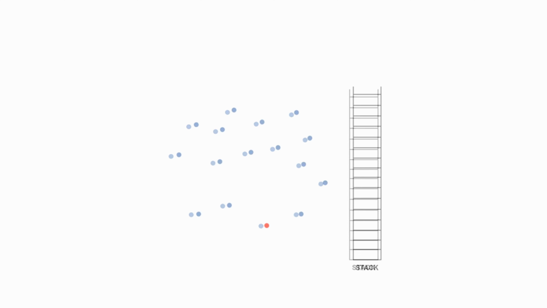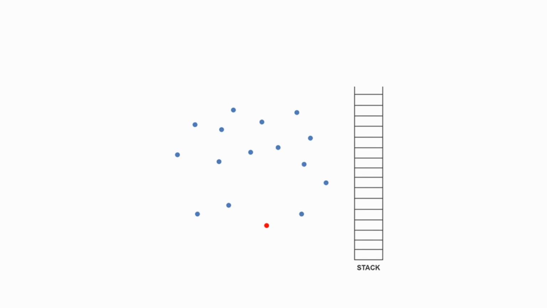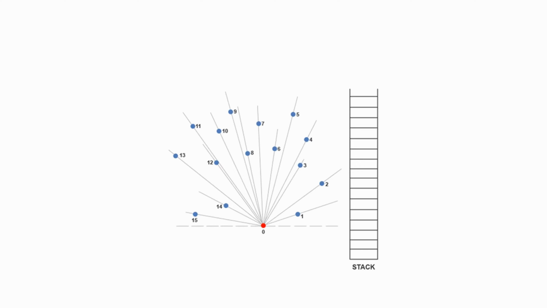Let's look at an example. Here we have a set of points. It's clear which point has the lowest y-coordinate value. From there, points are ordered in increasing angle. Now we can follow Graham's scan to find out which points create the convex hull.